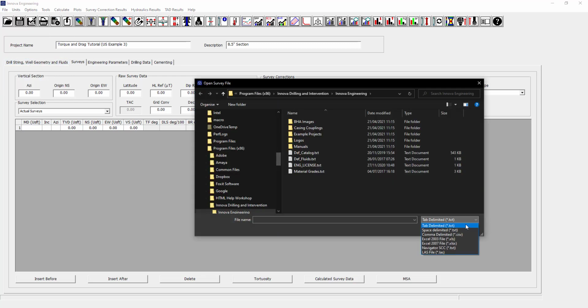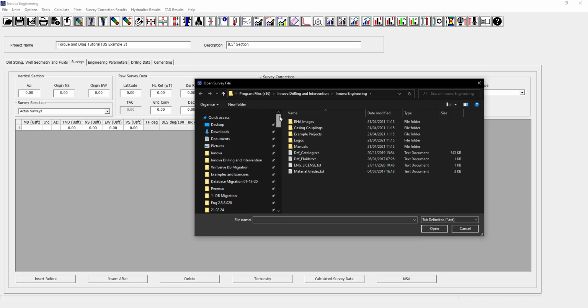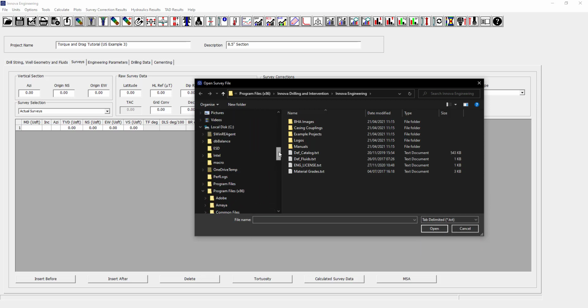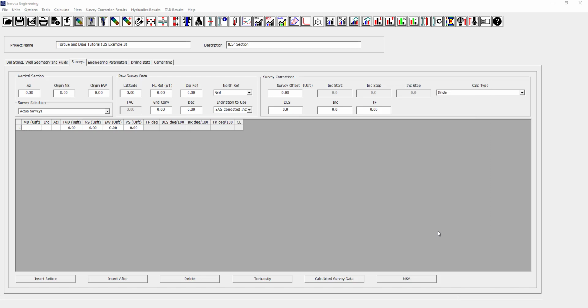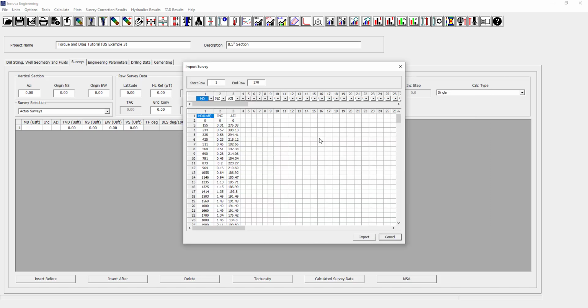Now I have a choice of different file formats that I can use. So I've got a tab delimited or a space delimited text file, a comma delimited CSV file, an Excel file, a Navigator short color correction TXT file or LAS file. My import file in this case is a tab delimited text file, which I have saved on my desktop. So I just select the file, click Open, and this will bring up my import survey window.